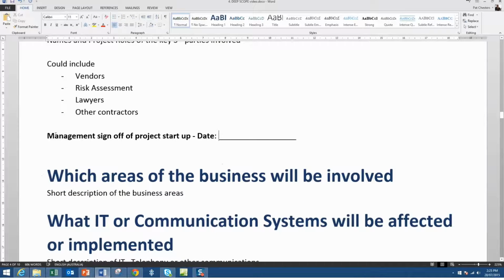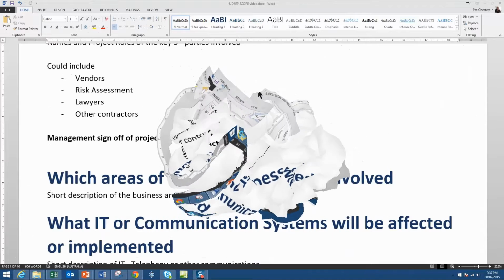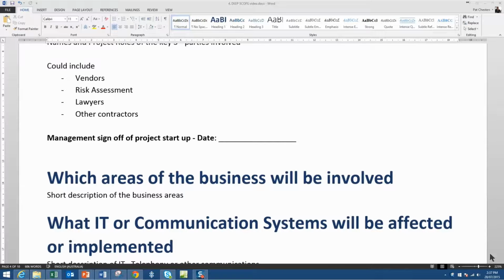And here, once you've agreed the project, you'll enter a sign-off date. And on to which areas of the business will be involved. So here we would enter a short description of those business areas. And this can be quite important. You need to think through how will this project impact on the business and who will be asked to be involved, how those business areas will interact with the project and so on.